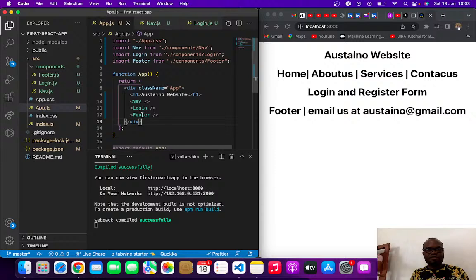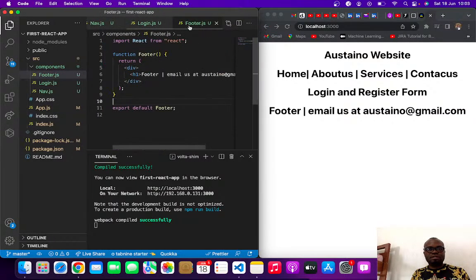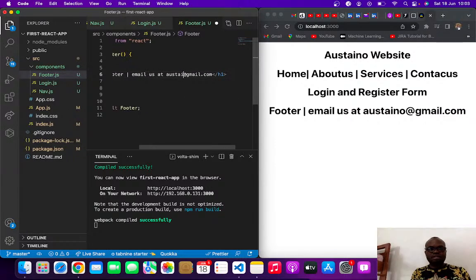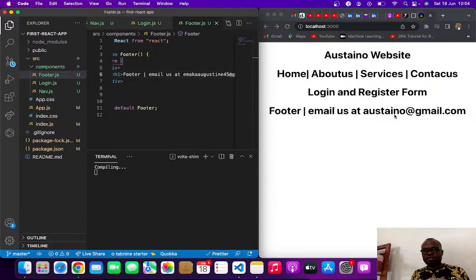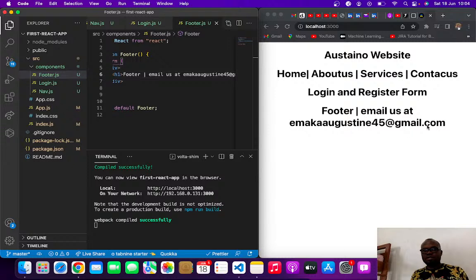So if I go to the footer component, now this is the footer component. I want to change this from Ostino@gmail and put my real email address. So I can simply go there, go to the footer. This is the footer. Say email us at. So I can put my email. You can say Emeka Augustine 45@gmail.com. So once I save, you're gonna see from Ostino, it's gonna change to Emeka Augustine 45. Okay, so this is actually how you're gonna do it.